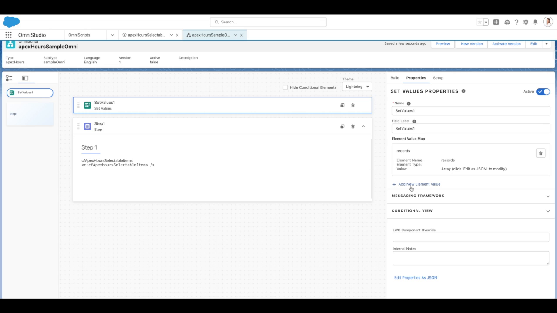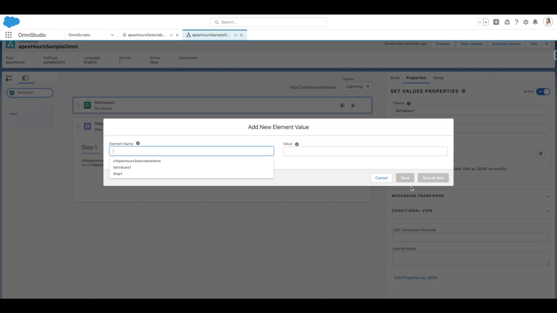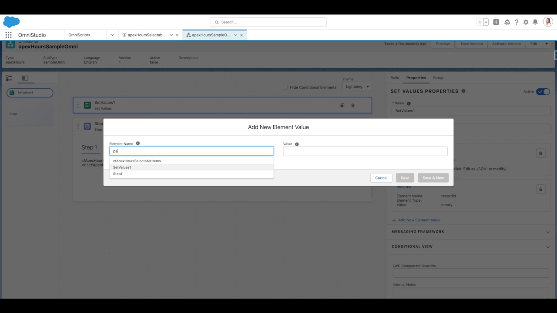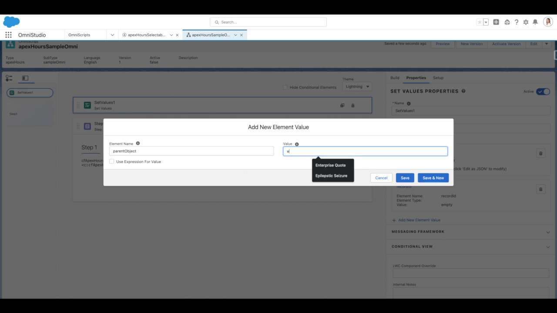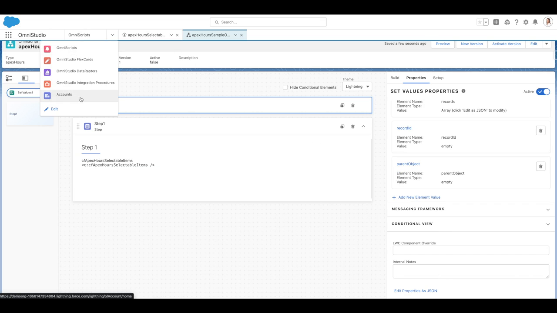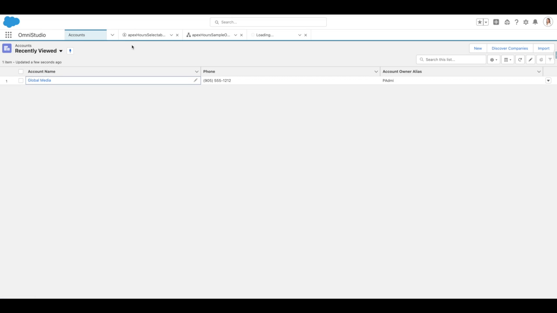Now this is good. Additionally, we can pass a record ID to the FlexCard, and I'll just again enter this as an empty variable for now. And we also have an option to pass something called parent object, right? So that's an additional object or additional payload that we can pass into the card, that will be accessible through the parent dot notation. So I'm going to call this parent object, and again enter just an empty string there. Now for the record ID, I can just get an account ID from my org.